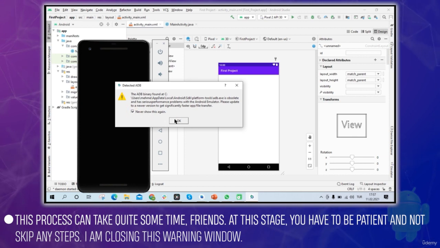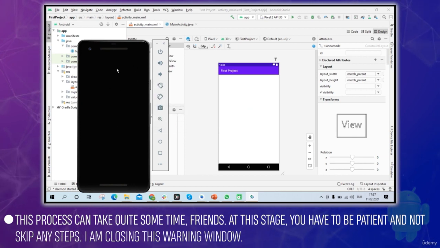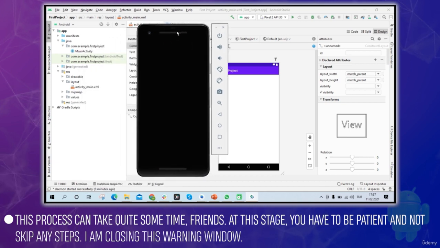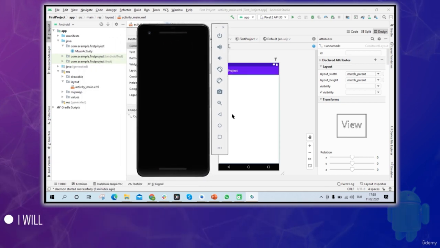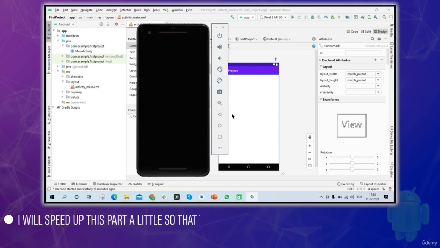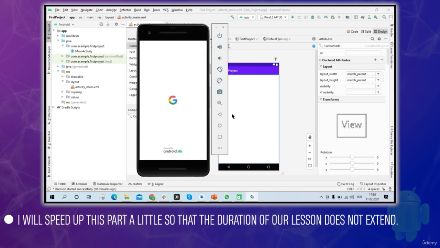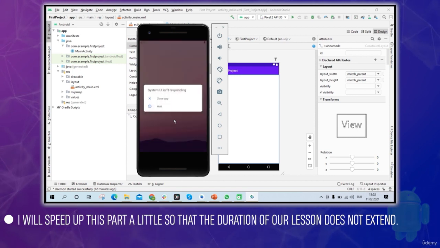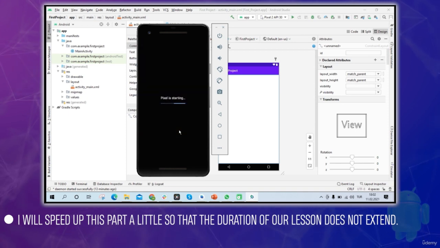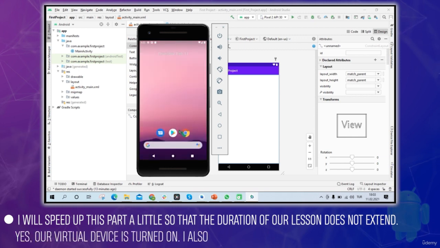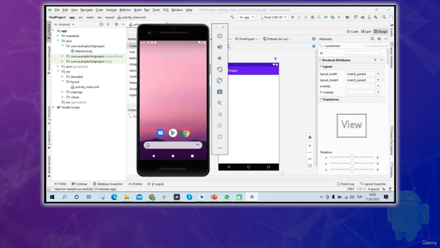All right, so as you can see, the virtual device is just like a real phone. Of course, the installation process takes a long time, so I'll just speed up this part a little bit so that the duration of the lesson doesn't get too long. And I'll also close this window. All right, so now our virtual device is turned on.